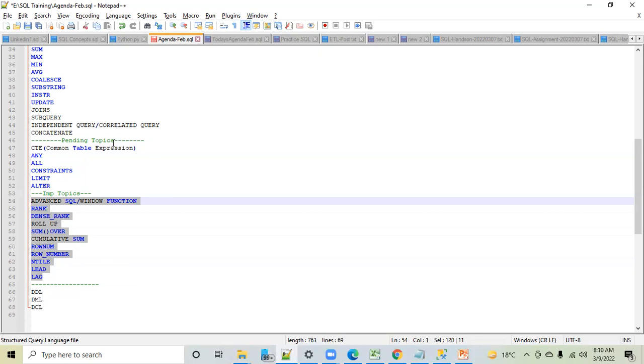Over and partition will get covered, right? Partition I have not covered so far. That will be covered here in rank, dense rank, sum over, row number, lead, lag. I'll cover all those things here: partition by, order by, and many other things. Yeah, we'll discuss all those things.